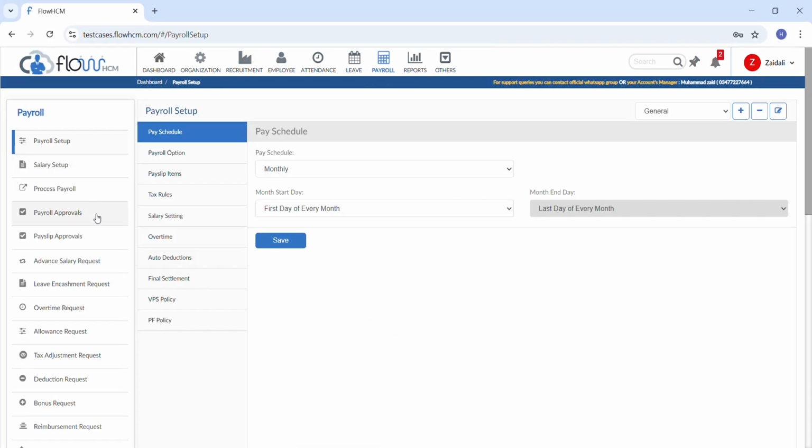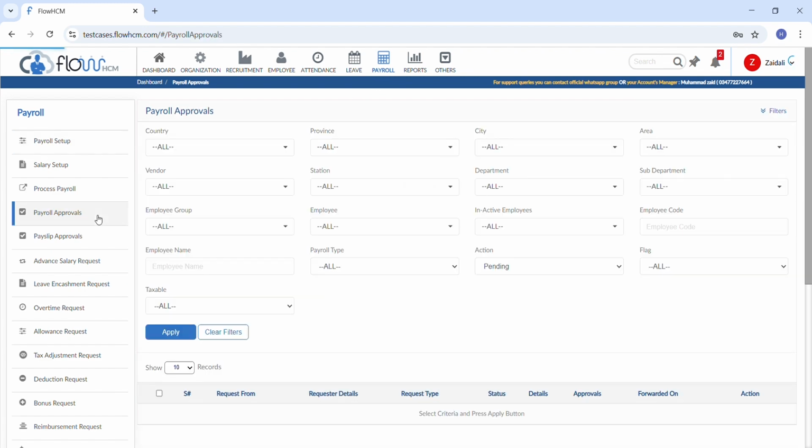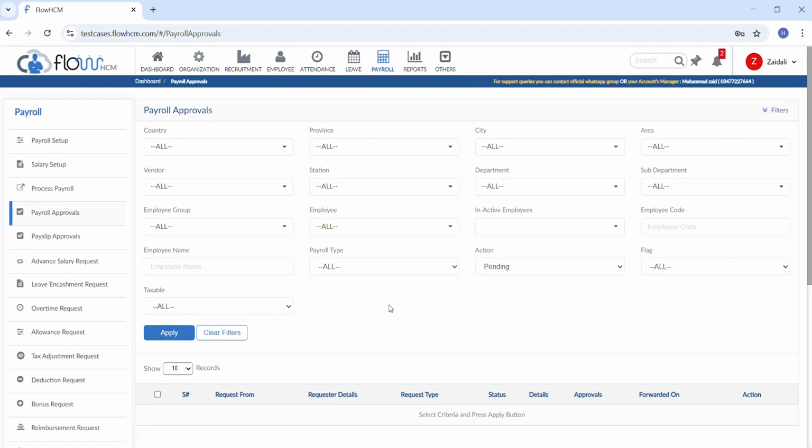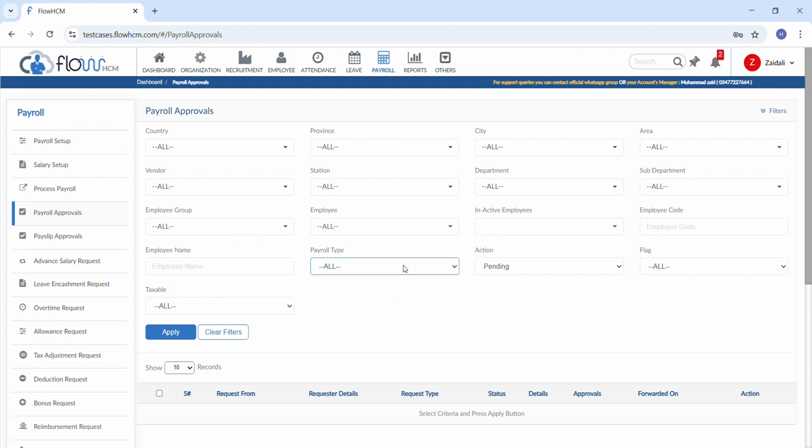So here you can see payroll approval form. Here you can see all the filters for selection criteria of approvals. Payroll type drop-down shows all types of requests that can be viewed. Select allowance changes from drop-down.